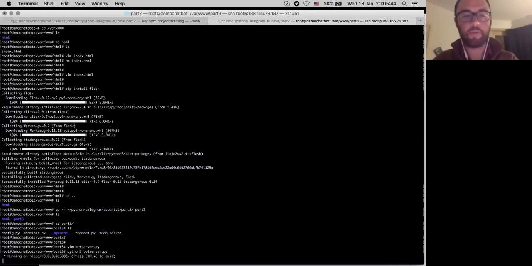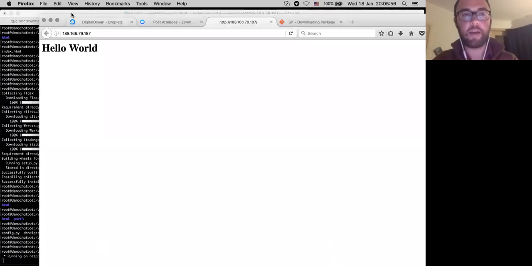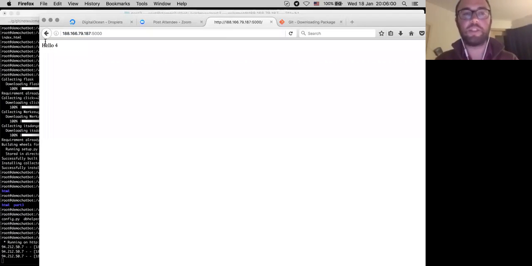I'm just going to run that with botserver.py, and you can see it's running on 0.0.0.0, which means all addresses, and on port 5000, which is this bit after the colon. So now if I go back here again, and I go to port 5000, we're going to see hello 4.